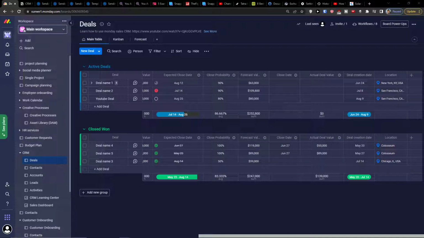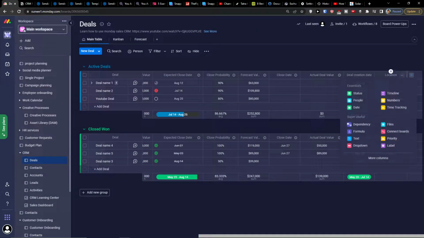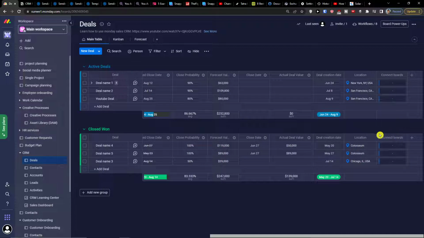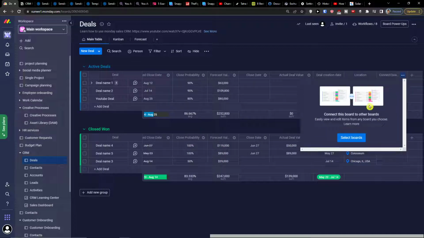Now the first thing that you want to do is simply go on the right side and click add column. Here you're going to find a thing called connect boards. You want to click on that. Now when you click connect boards, you can see connect this board to other boards. Easily view and edit items from any board you choose. So you don't have to jump between all the boards, you can have it here.